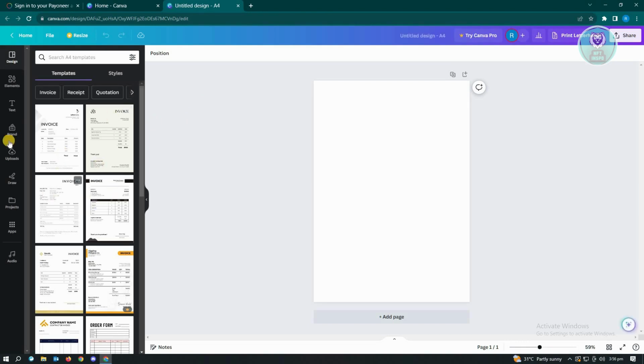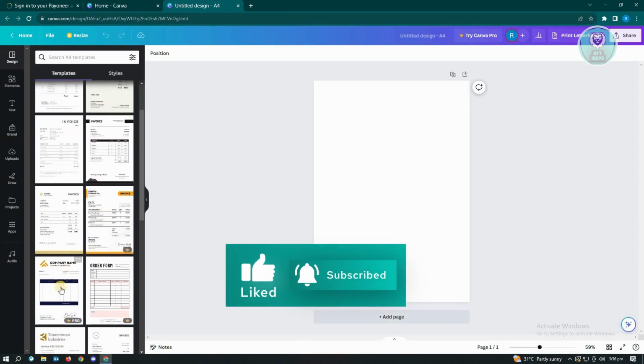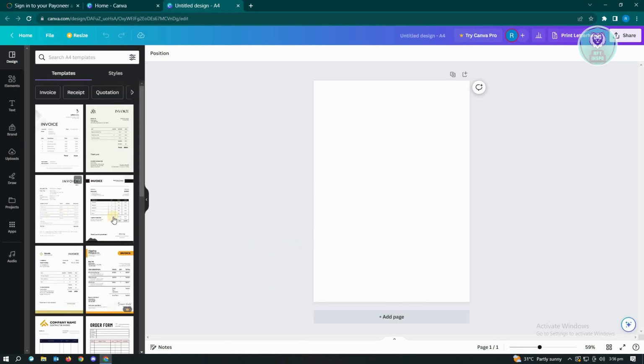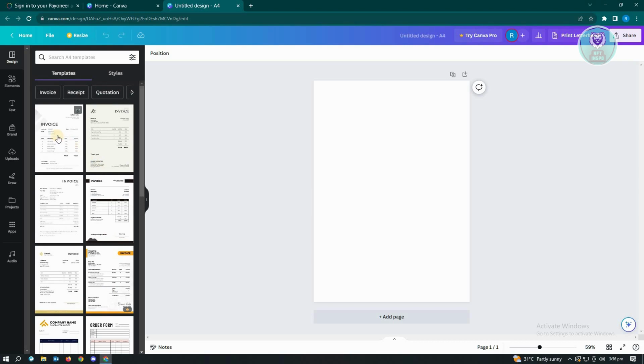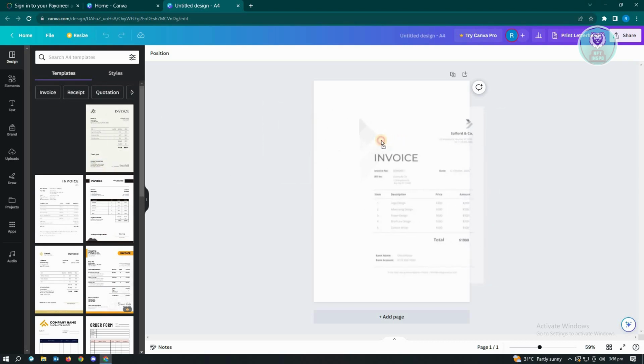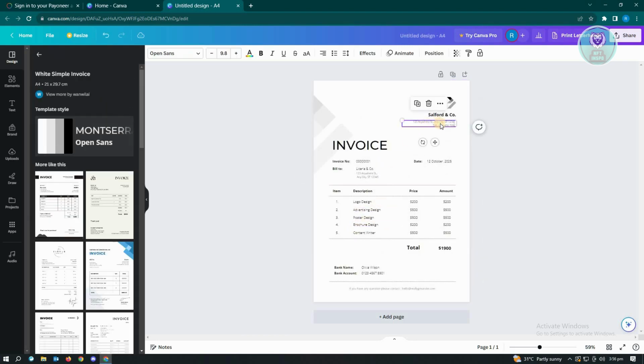From here, at the left side of your screen, you will see invoice templates that you could use. There are free ones here, but there are also pro ones. Since we just want to use the free one, just hold and click on the design that you want to use and drag it into your section here. Now you can start editing all the details that you want to change.